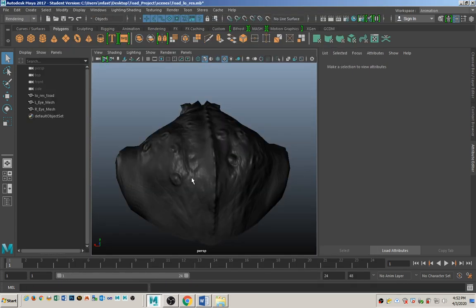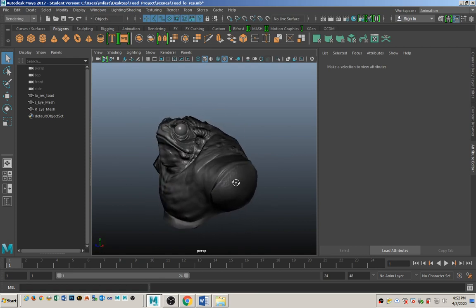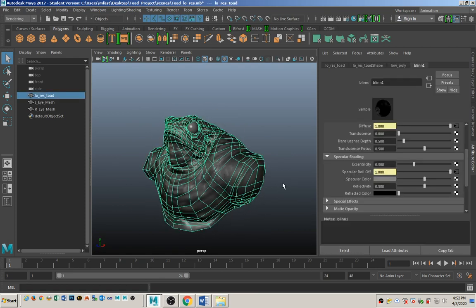All right, we're almost done. Okay, so there's our super detailed looking frog. I mean, that thing looks like it's totally a high poly version, but it's not. Again, that's our low poly frog.